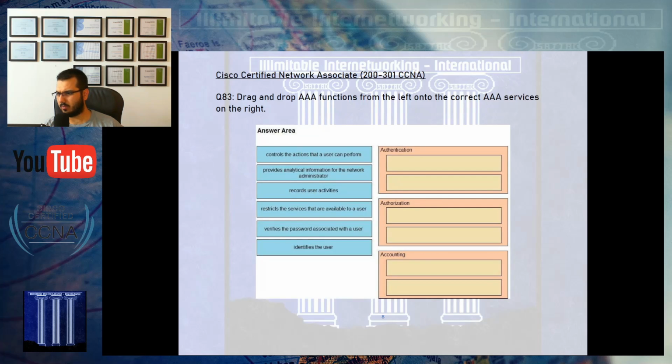I'm sorry, 83 is a drag and drop. Hope it will be good. Drag the AAA functions from the left into the AAA services on the right. Okay, authentication, authorization, accounting, the three brothers. Controls the actions that a user can perform. It's privileged, so it's authorization. Provides analytical information. Whoever does statistics, results, some reports, this is the accounting guy. Records user activities, this is also the accounting guy.